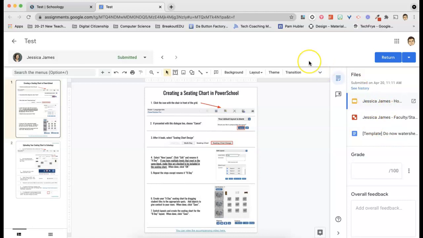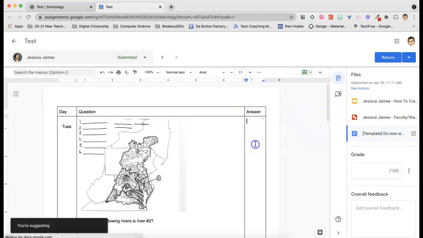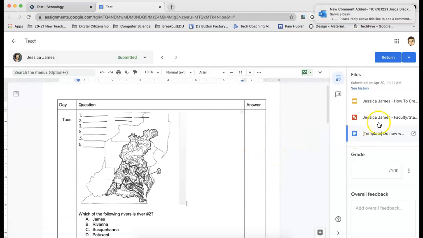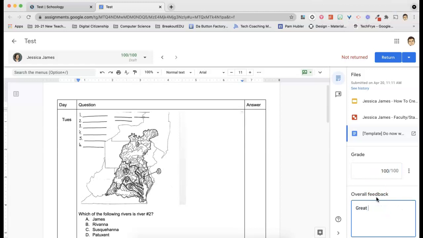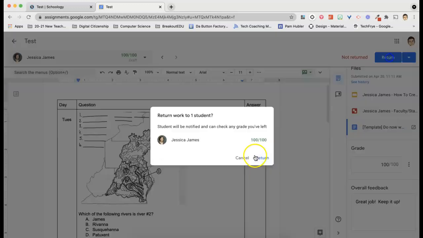That is another benefit of the Google Assignments LTI app. Students can attach additional files when they go to submit. So just like Google Classroom, you can go in here and type what you would like. You can leave comments as well. You would put in a grade, give feedback, and then I would then return this to her.